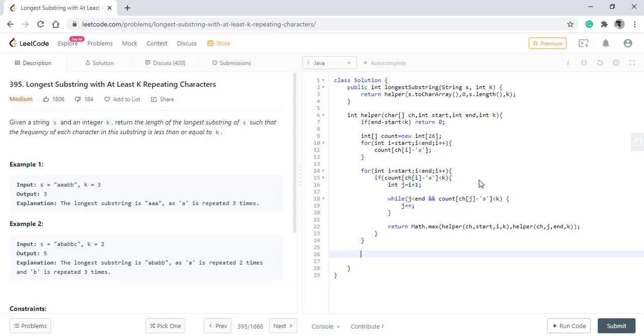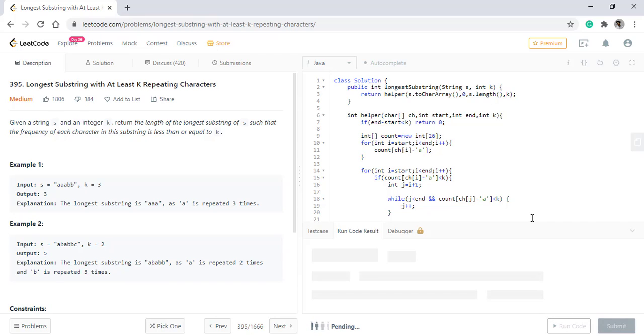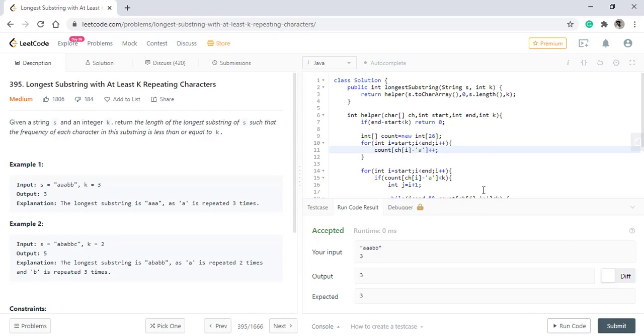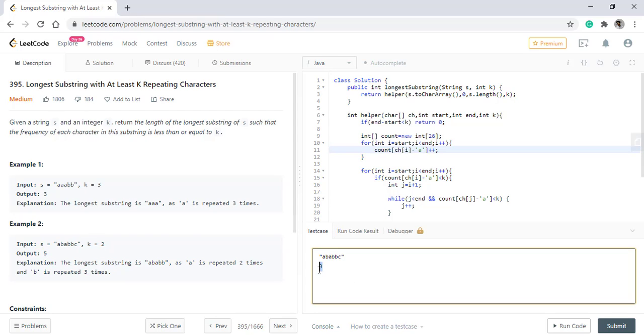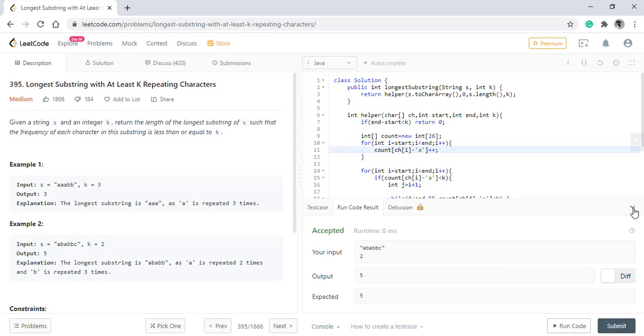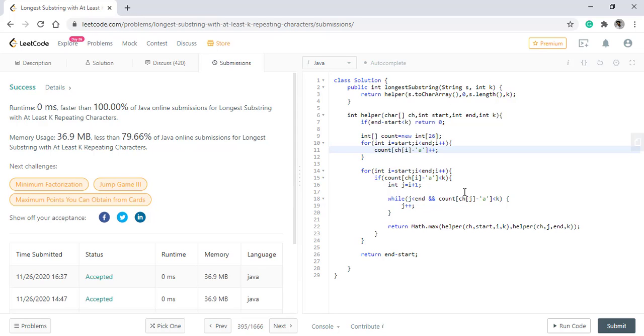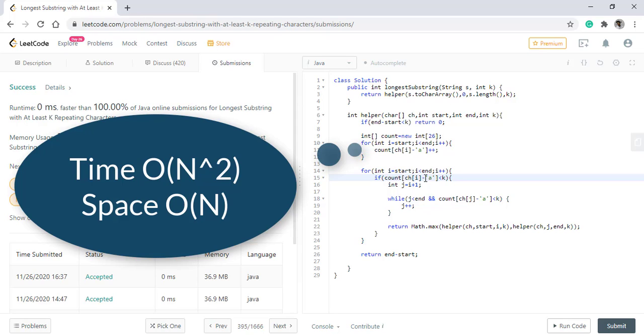If we do not find any invalid value, then the answer will be end minus start. Let's run this code and see what the output will be. Okay, we forgot to increment it. We got the right result. Let's test this for the second example as well. So it gives us the right result. Let's submit this code. So it got submitted. The time complexity of this algorithm is O of n square, while the space complexity is O of n.